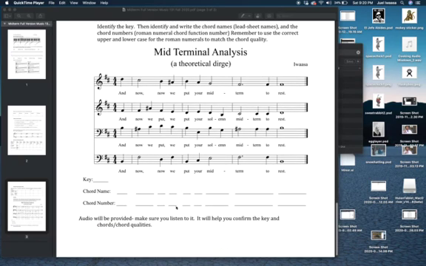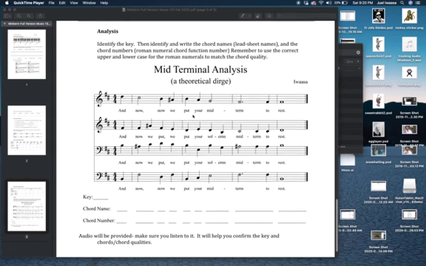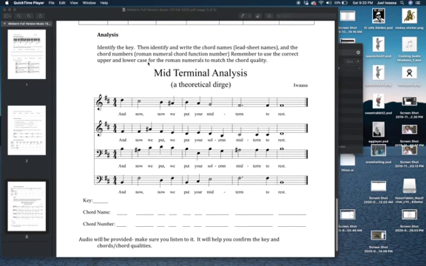And then you write the chord numbers, and these are the functions, like the 1 chord, the 2 chord, the 3 chord, the 4 chord, etc. And you use Roman numerals, and you make sure that you use the correct upper lower case. If it was diminished, you put the degree sign. If it was diminished 7th, you put the degree sign in a 7. Half diminished, you'd put the degree sign slash through with a 7.